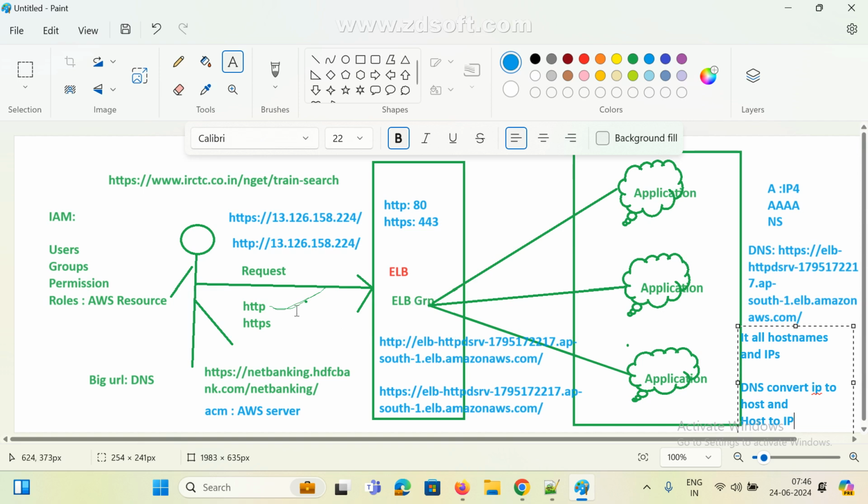So what is a load balancer? It distributes your incoming requests to multiple instances or containers. Based on whichever instances you have added in the group, your request goes to that group only. Okay, I hope you got some idea, right? How to configure it, how it will work. Yes, anyone, any doubt?